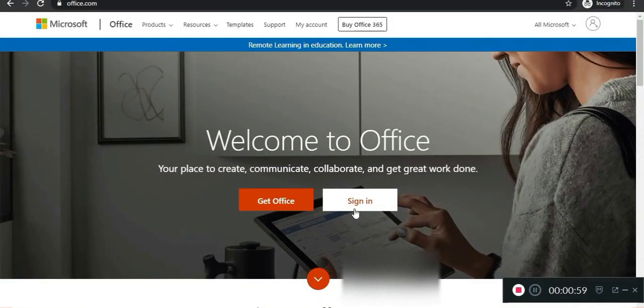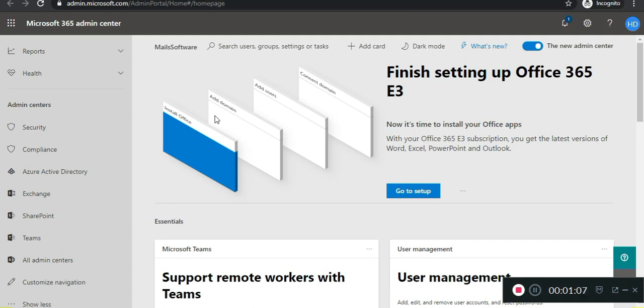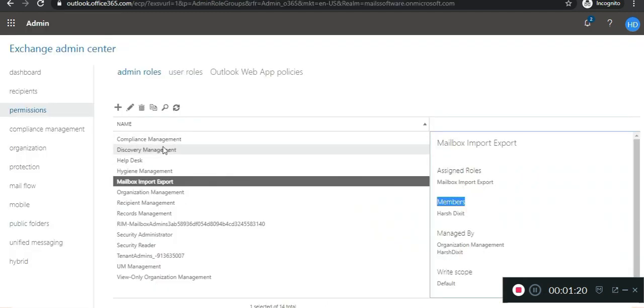First of all, you will need to log into your Office 365 account and then click on admin option. After clicking on admin option, you will be in the Microsoft 365 admin center. From there, click on exchange option. Okay, after that you will need to assign mailbox import export role. See, I have already assigned this role as it takes 24 hours to reflect in your account. So I am telling you the steps you can follow and easily add this role.